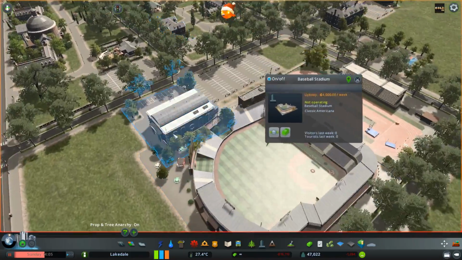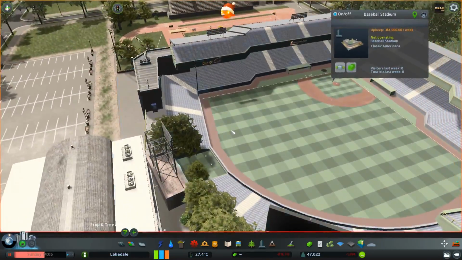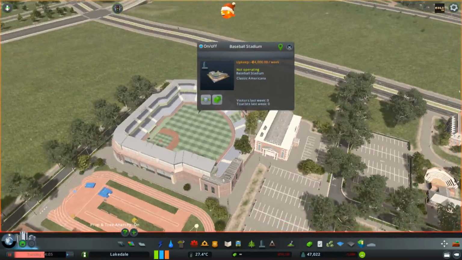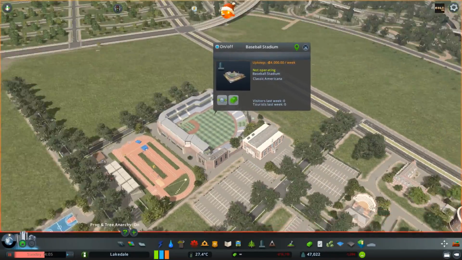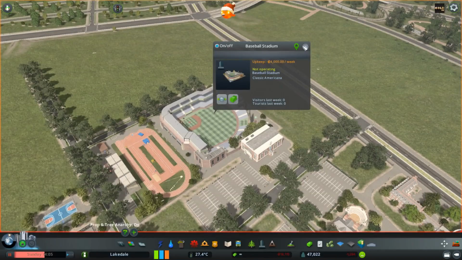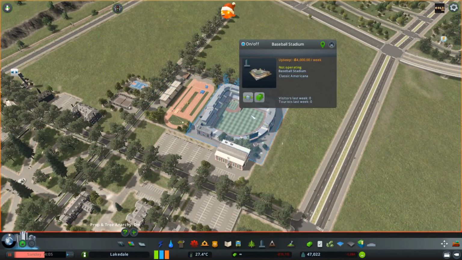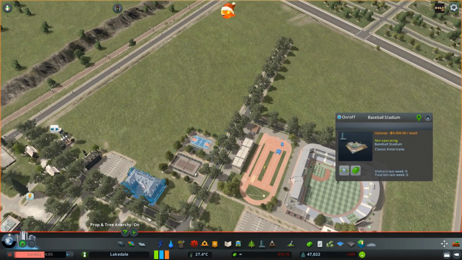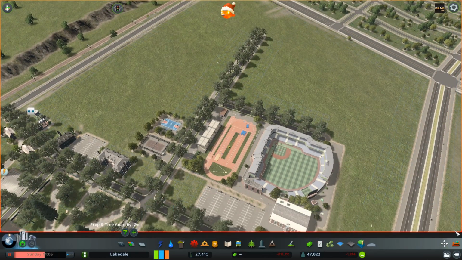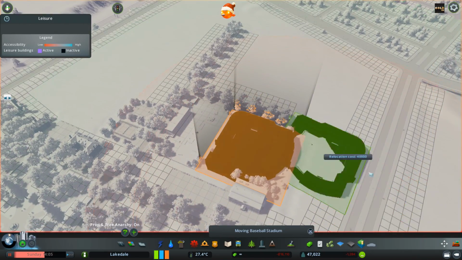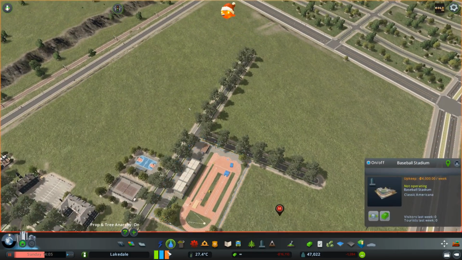There actually looks pretty good. It's quite close to the building though. I don't know, guys. Maybe if... Oh, hold on. Hold on. I'm gonna take this. I'm just gonna move it out of the way for now.